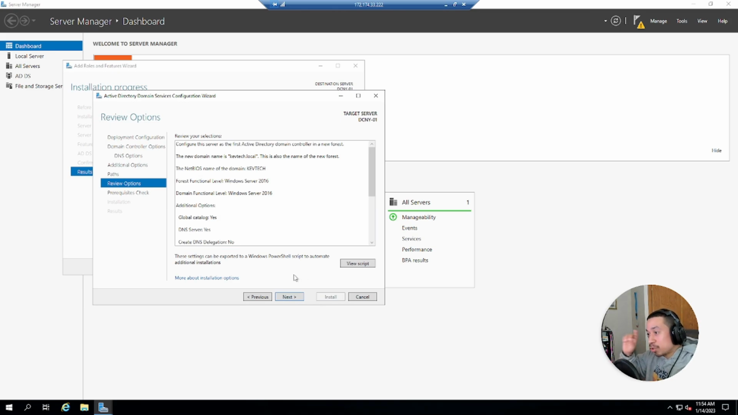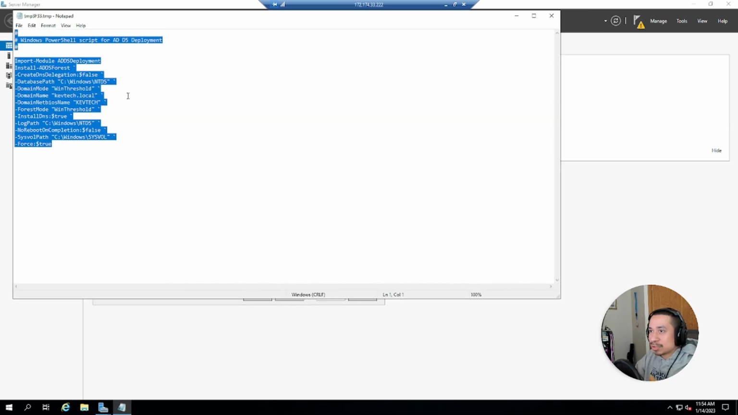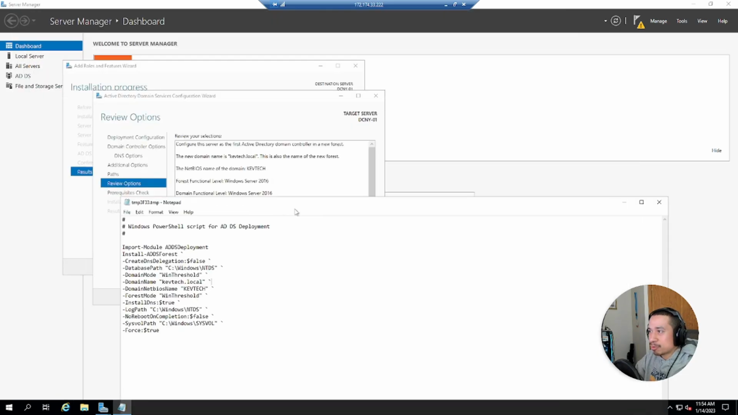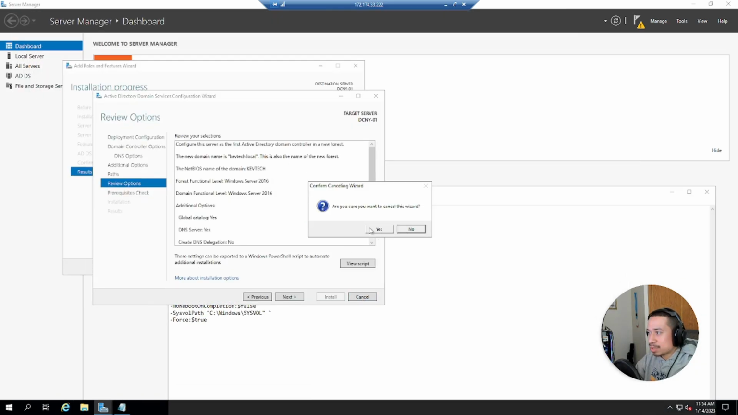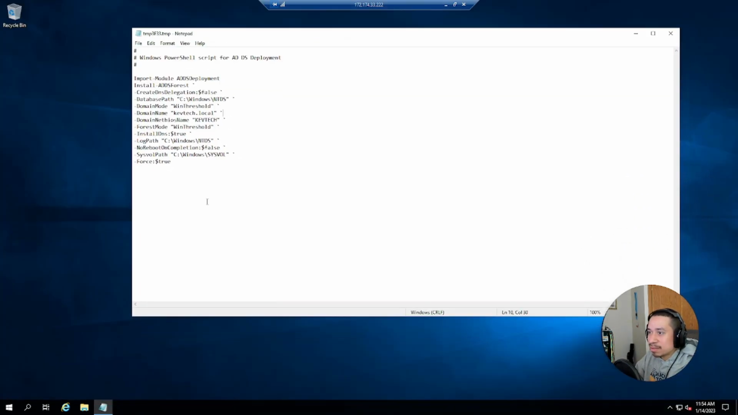So now you have the option. You can either install it by hitting next, next, next, or you could use the script that it literally gave you. What I do is I do view script, and I'm going to actually run the module. So it looks like gibberish to you, right? I'm going to close out of it. I'm going to hit cancel. Cancel wizard. Close out of this.